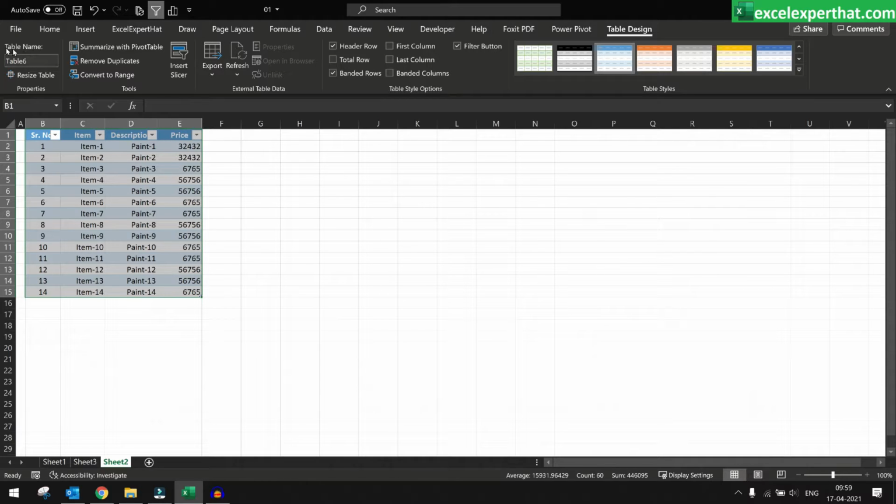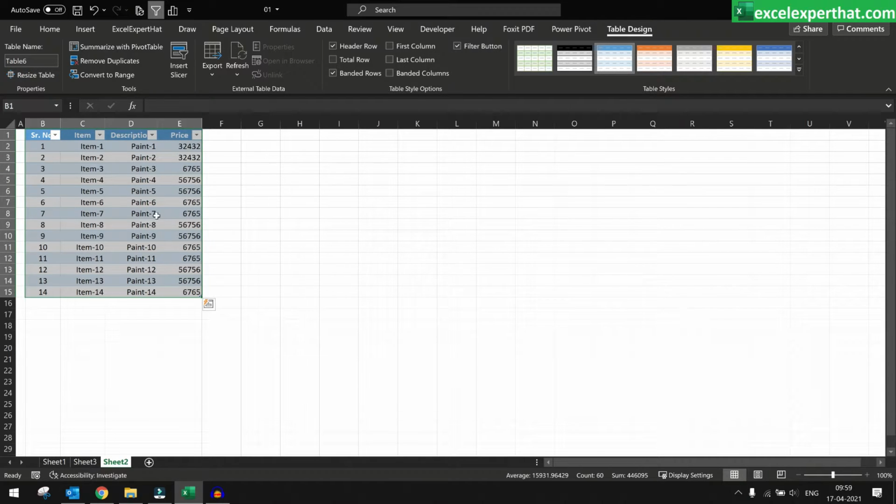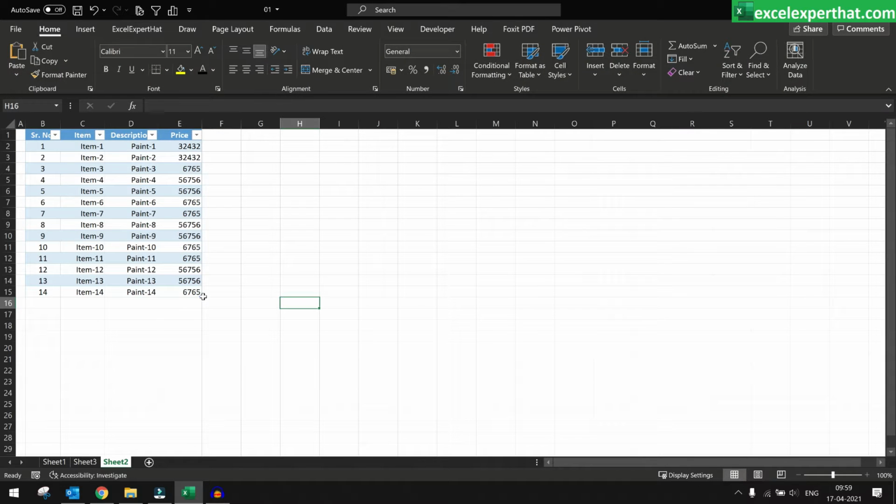Here you can change the name of the table, because if you have a number of tables and need to do some programming ahead, you need to have a good name for your table which you can easily remember. Here I will put Table Test. Once I put a name to my table, the next option is Resize Table. Resize Table is nothing but you can resize your table to different sizes.